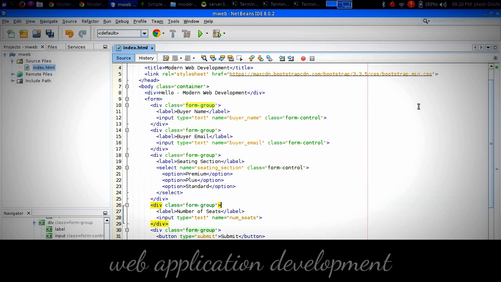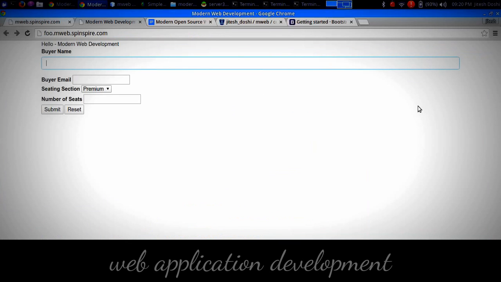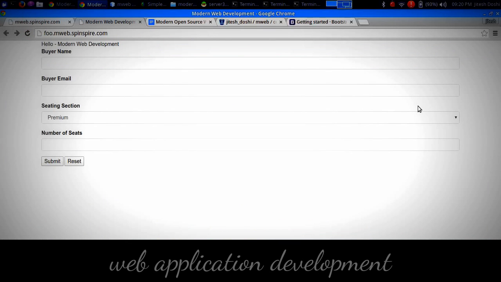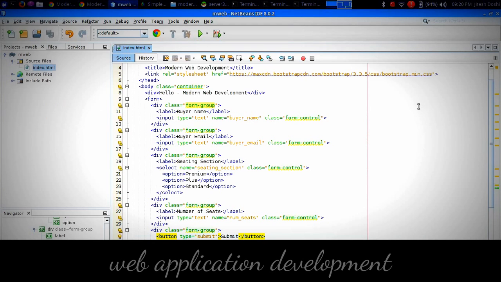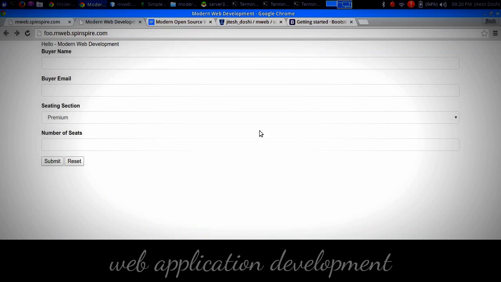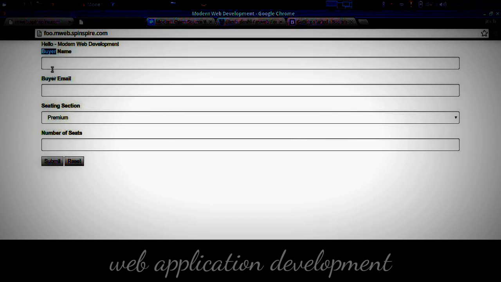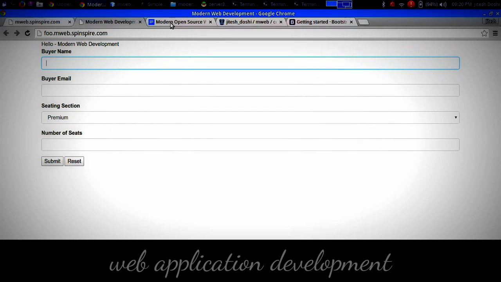including select, by the way. Let's see if this works. Very nice. That's good. So look how each label is above the input and the input is fully wide.